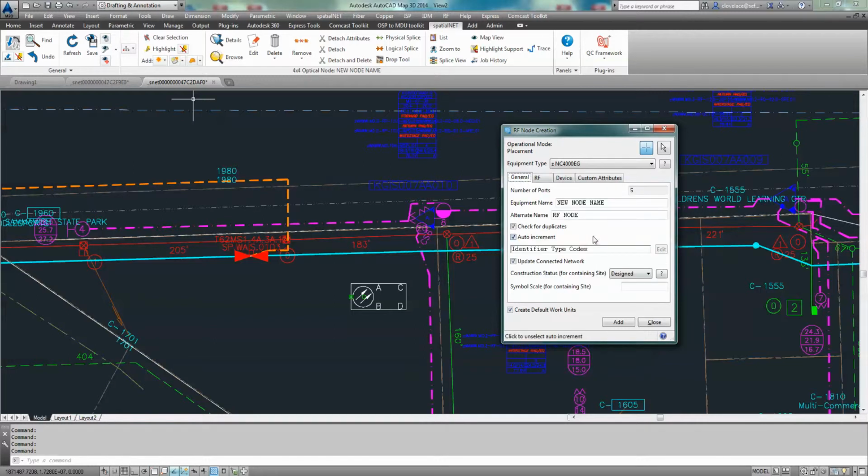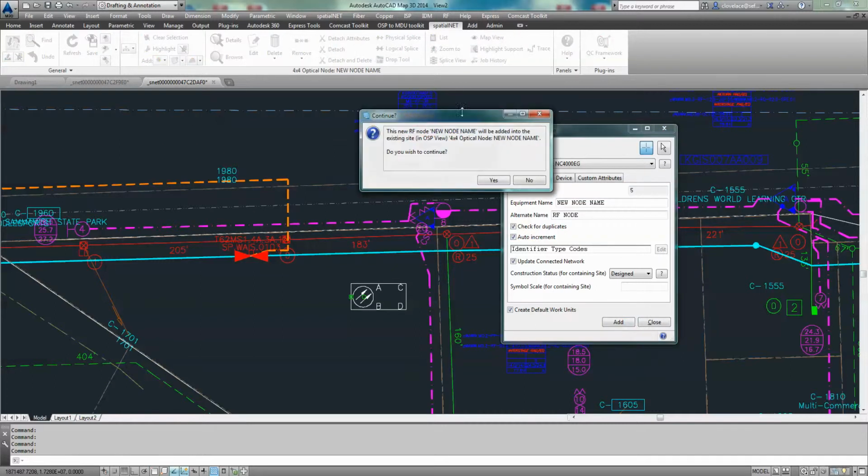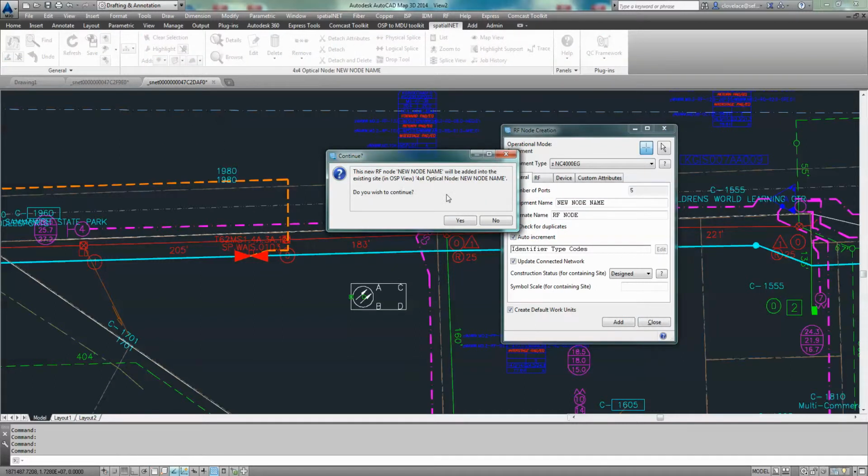All right, now that we're ready, we just click on Add, and it's going to give you this little window saying we are about to add RF node into the existing fiber module. We'll just go ahead and hit yes.